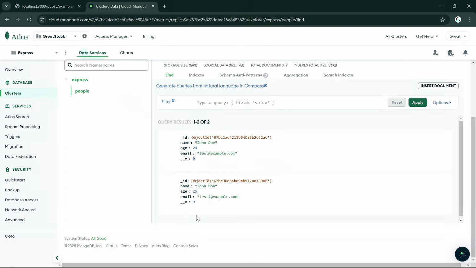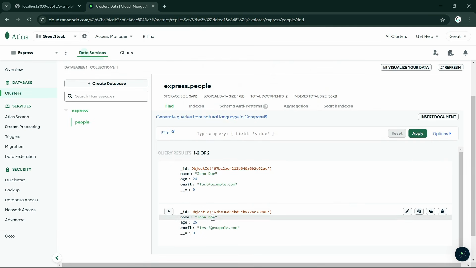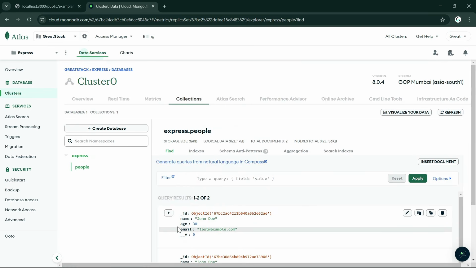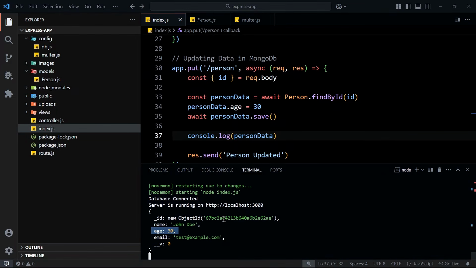If I come back to the database, here we have not refreshed this page, that's why it is displaying 24. And if I click on this refresh, here we are getting this document, and here we have updated the age, it is displaying 30. So this is how we can find any data and we can modify the data, and after modifying we can again save it in the database.